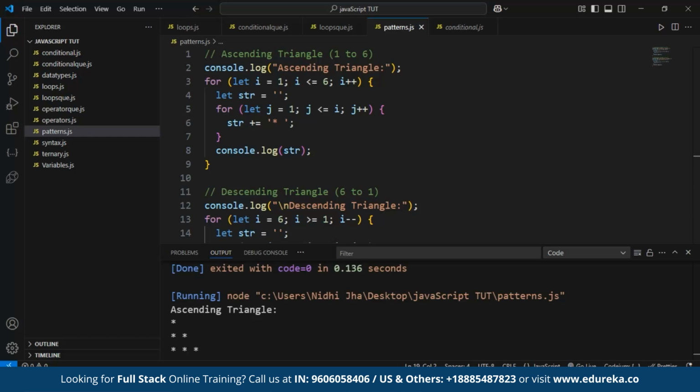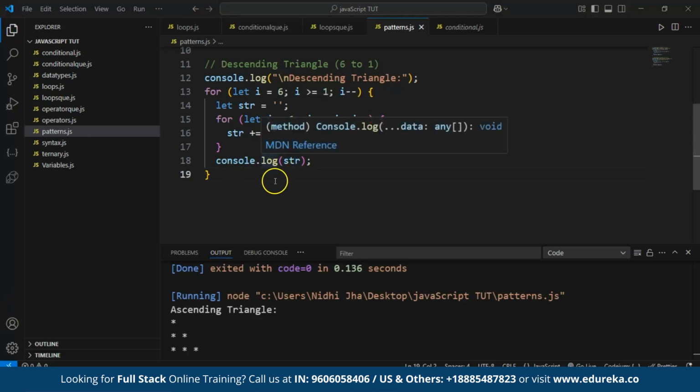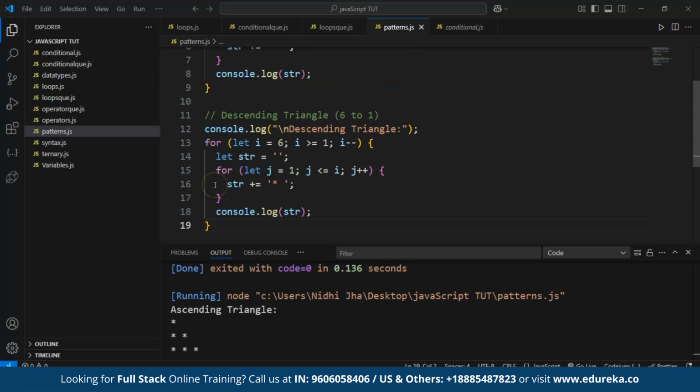Now we are going to move on to functions. After covering control flow and loops, we are going to cover functions. This is the most important part. This is where JS gets a little bit tough. Before this, loops, conditional statements, data types, operators, syntax, ternary operators and everything are very easy. Now we are going to move on to functions.